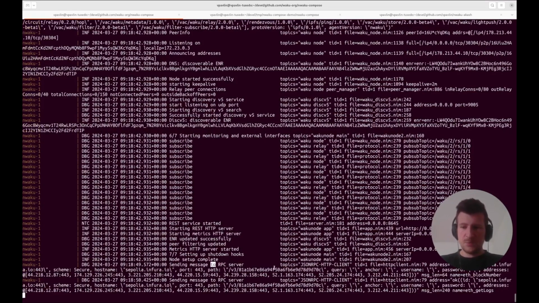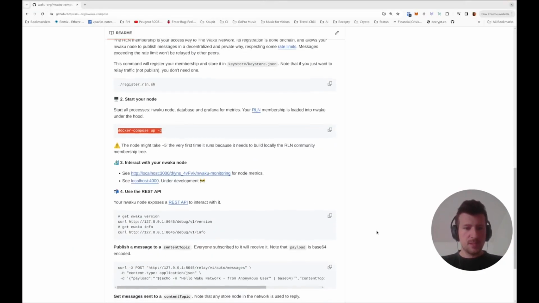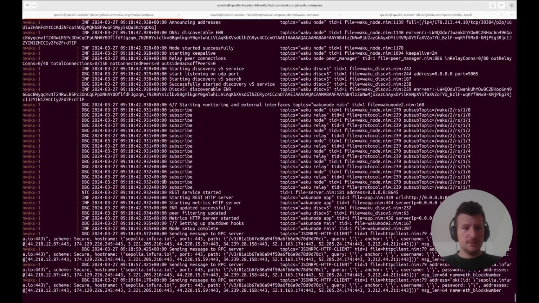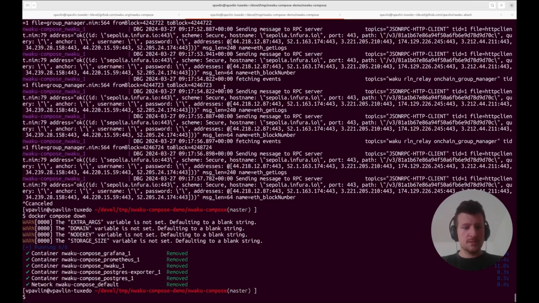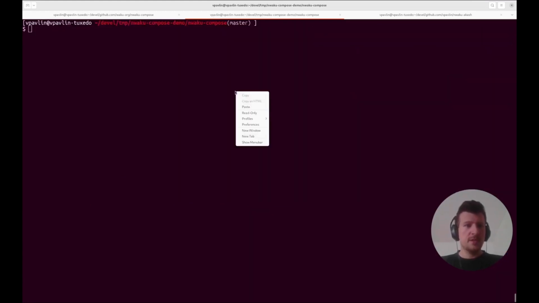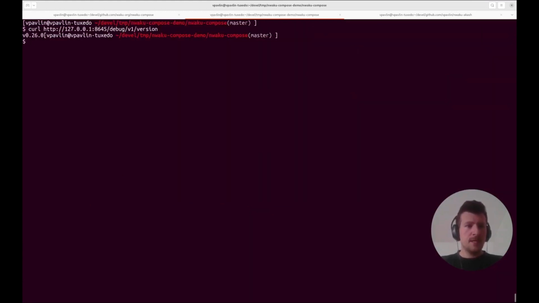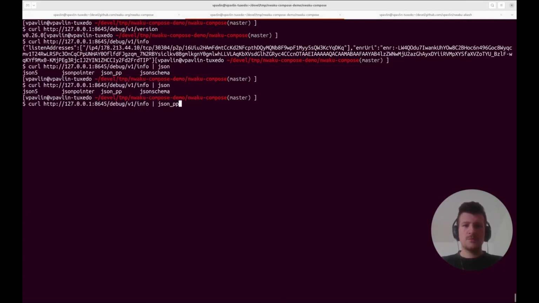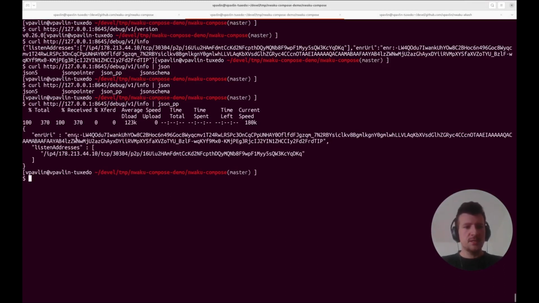And we should be able to check that everything works. Let's see if we have any recommendations here. So we can get the version. Okay, perfect. I'm just gonna go to this other terminal again and paste in the curl command. And we got the version, perfect. And we can take a look at the info. So we will see the multi-address, we will see the ENR. So everything works, everything is set up.